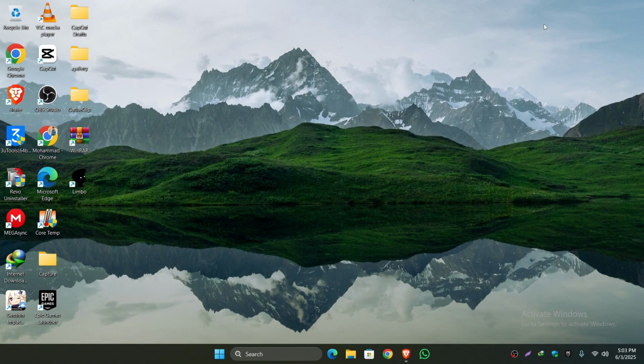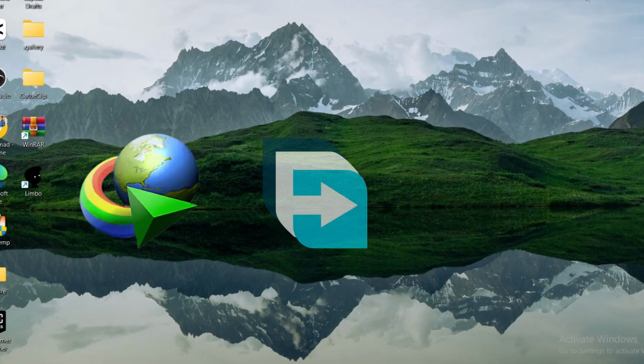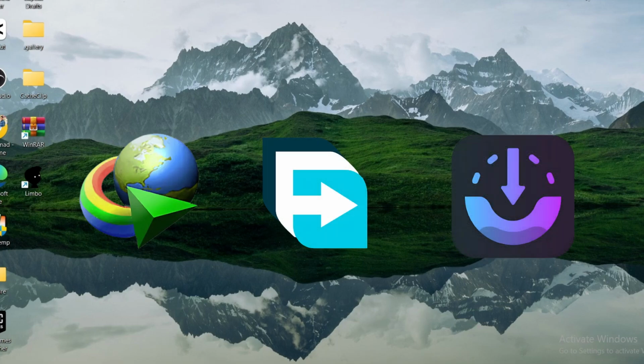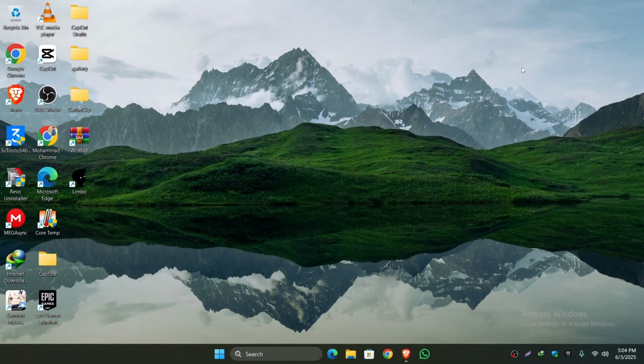Today we are putting three popular download managers head to head to see which one is fastest in 2025. That's going to be IDM, Free Download Manager, and AB Download Manager. Let's dive right into the speed test.